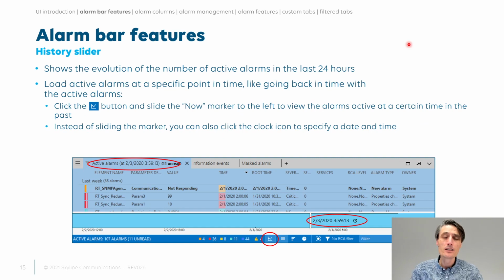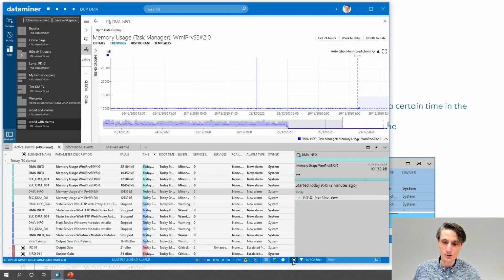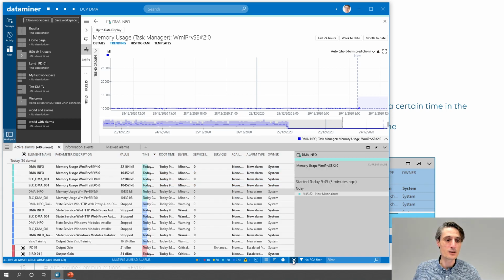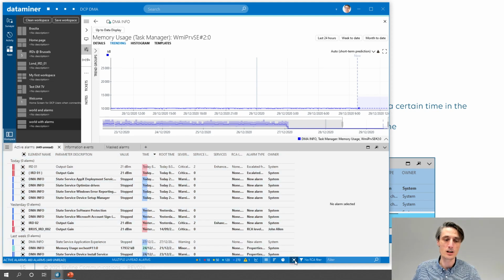Okay, what else do we have? Next to the filter and the RCA filter, I forgot to mention, you do have that focus filter button there. So you can filter on the focused alarms as well. That's by clicking on that button. You can toggle between all the alarms or the focused alarms in there.